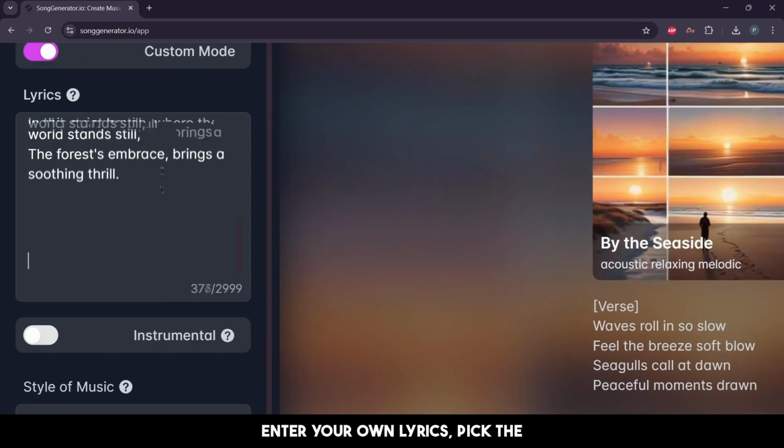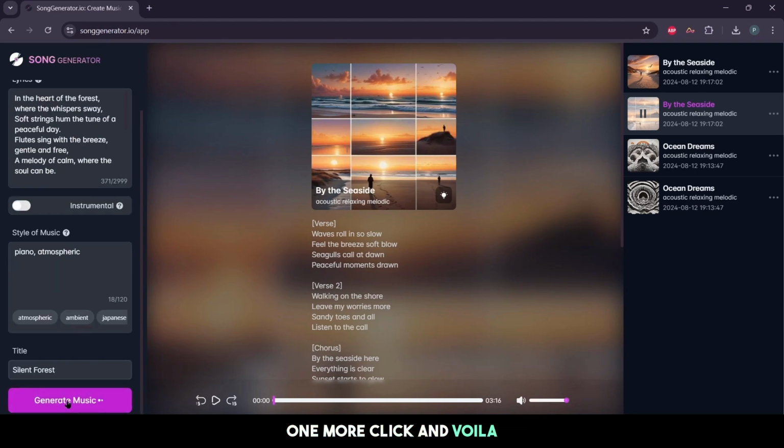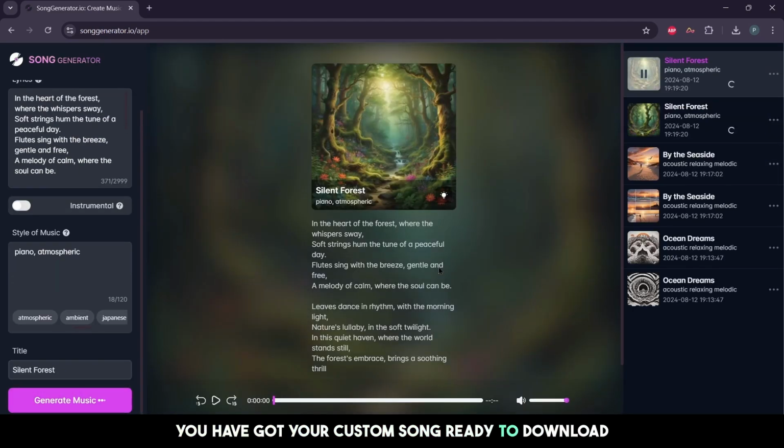Feeling creative? Switch to custom mode, enter your own lyrics, pick the music style, and even give your track a title. One more click, and voila, you have got your custom song ready to download.